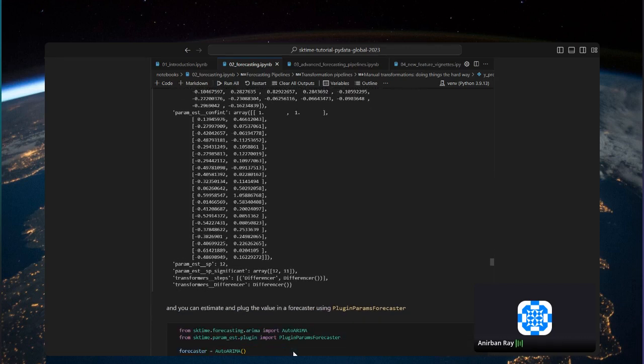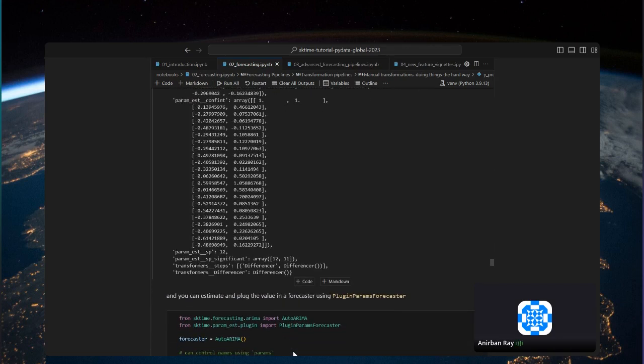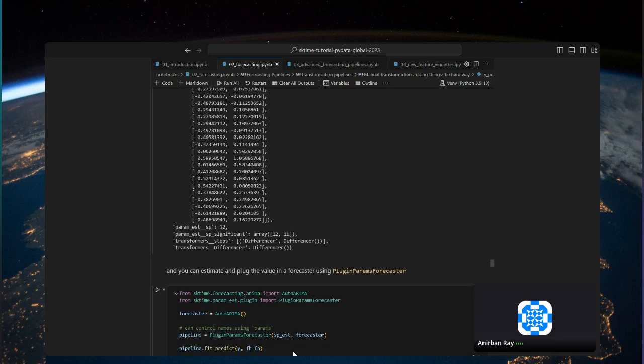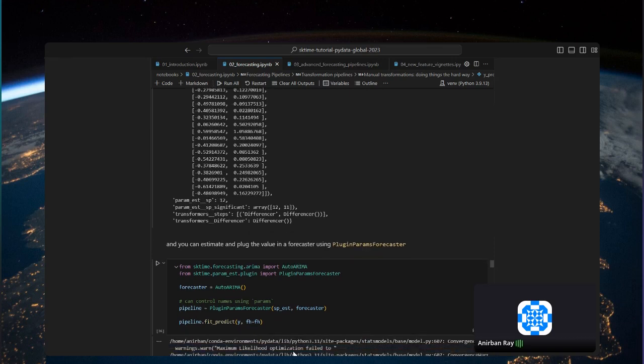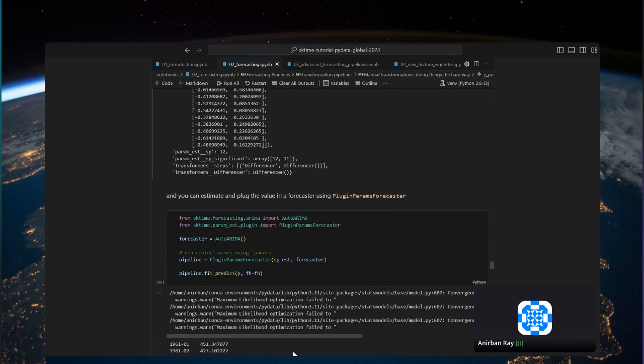But this looks like a manual use case, when you are working interactively. How can you use it as part of a pipeline, even for an automated process? Say, for a business continuously running a pipeline where the seasonality is changing over time, how do you determine it and use it automatically? For that, we are going to use a plugin param forecaster. This combines the earlier step with the previous pipeline.